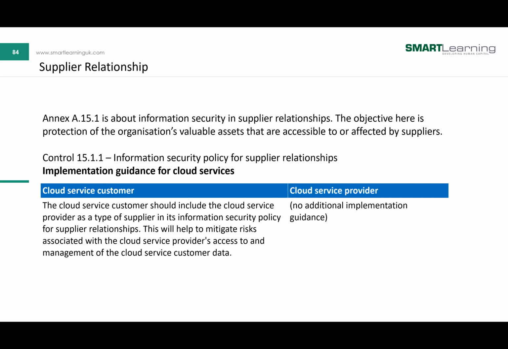So for the customer, include the cloud service provider as a type of supplier in your policy for supply relationship. Show that you have cloud service providers. You'd have lists of different providers. And then, of course, you need to create a category to show that you have someone supplying you cloud services and what requirements you would have stated for them.